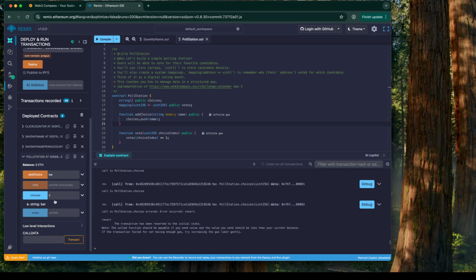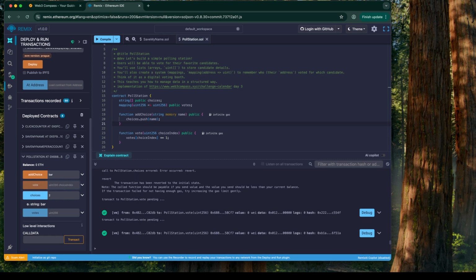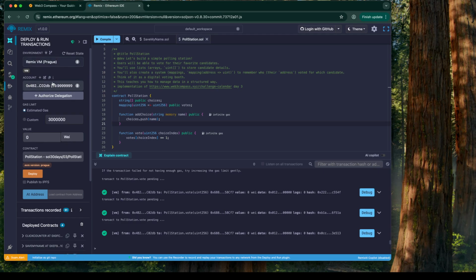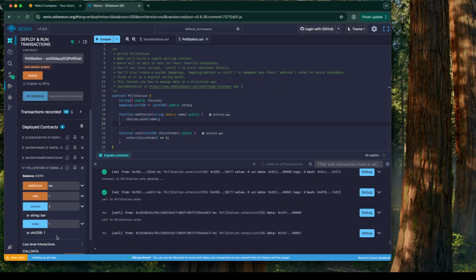All right, so that's adding choices. Now let's go ahead and vote. I'm going to vote for candidate 0, and then vote for candidate 0 again, and again. So I voted 3 times. Now someone else comes along, switches to a different account, and they vote for candidate 1. And then let's say the poll is over. Candidate 0 has received 3 votes, and candidate 1 has received only 1 vote. And that's not fair, because the same person voted for the same candidate a few times.